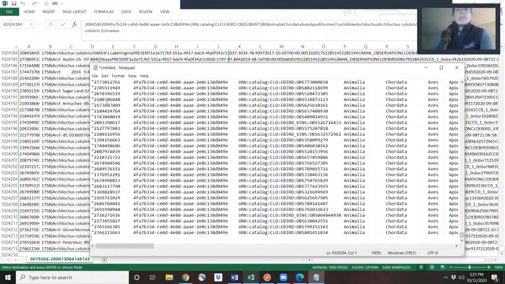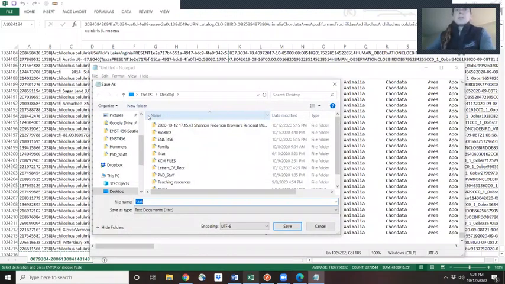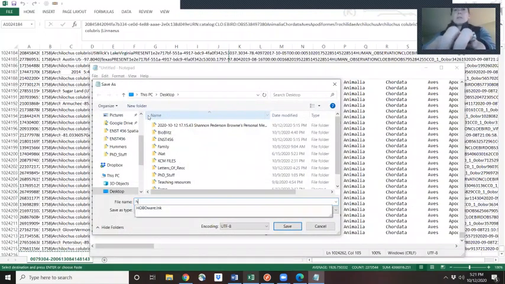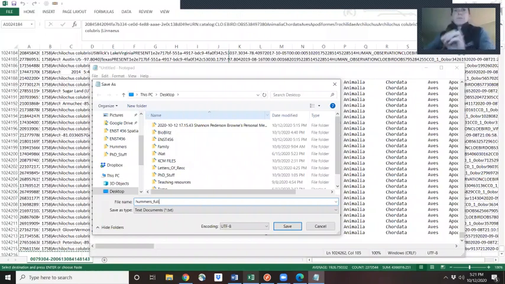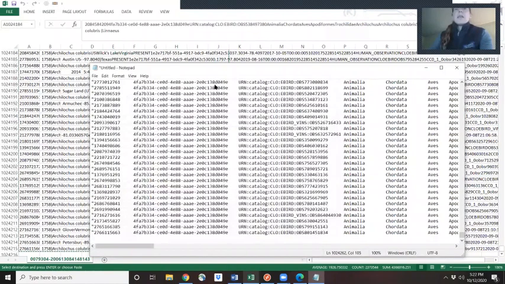So now you can start to see the difference in the format. Now you can really see that tab separated. So file, save as. I'm going to save this on my desktop, or you can save it on your thumb drive, wherever you want. But make sure you save it as a .txt. And then you're going to open it in Excel.